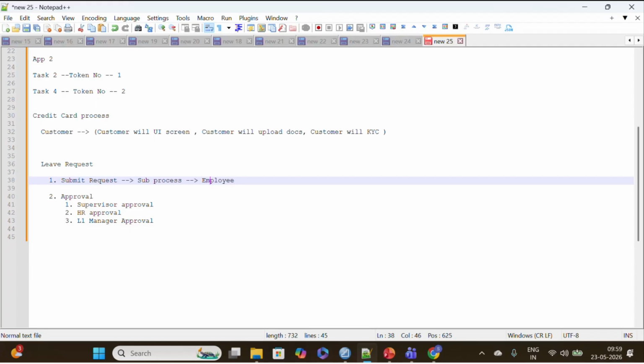To complete the submit the request. Okay. So now when it comes to approval, the approval screens will be the same. But here, if you see, the users are different. The supervisor and HR will be different users.